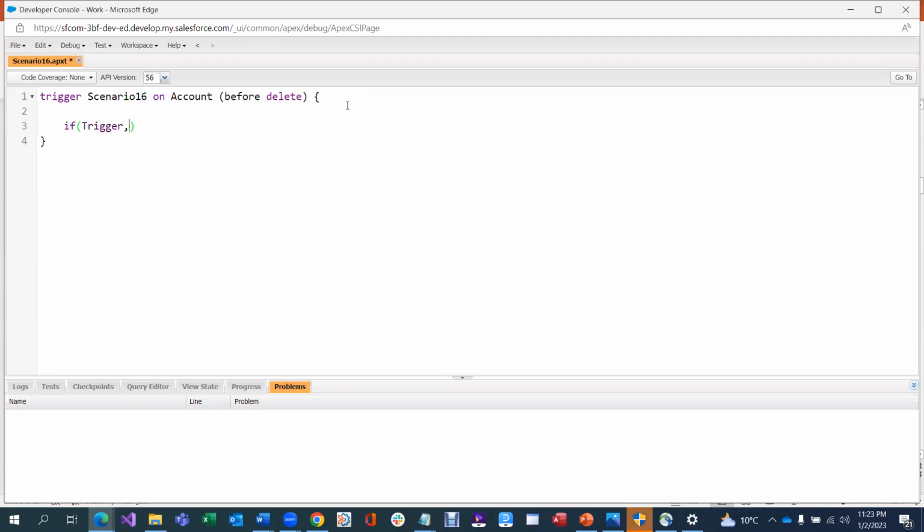Let me introduce the trigger context variable: Trigger.isDelete, and the trigger type is before. So before deleting the account record, it should check this operation. This trigger should fire.